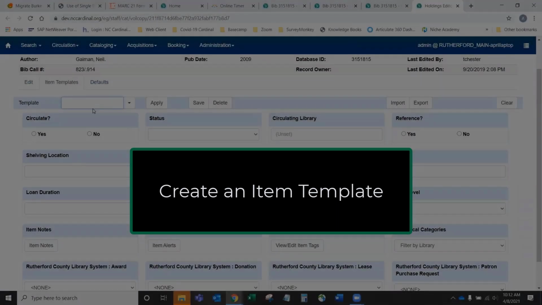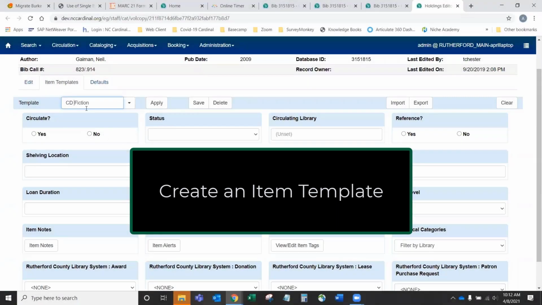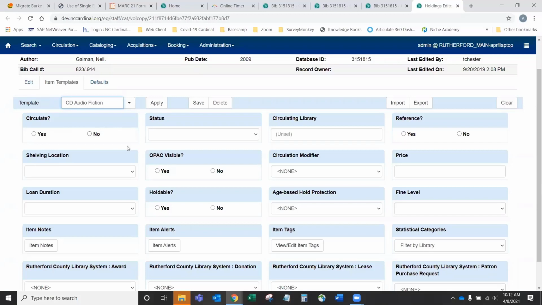So let's make a template. I can call it CD audio fiction or something like that. So some of these settings, even though they're not checked, there is actually a default, and that would be circulate defaults to yes. Item status defaults to in process unless you have a different choice selected in library settings.